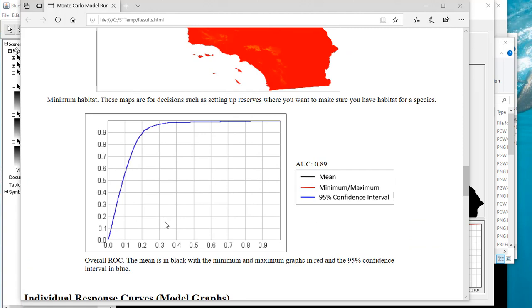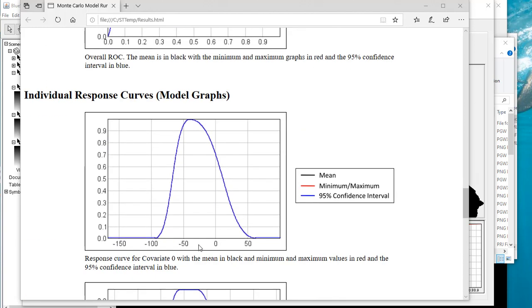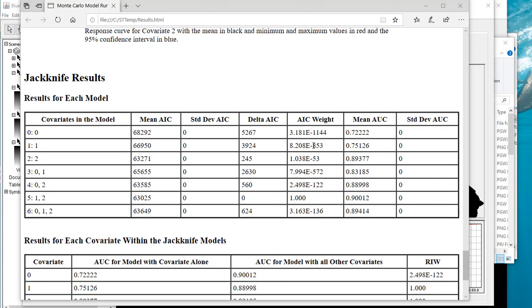Then we have the response curves, the ROC curve, and then the AUC value. Now this also has min, maximum, and the mean and confidence intervals, but because we didn't inject any noise, you can't see those. And then the response curves, which will have the same. And then here's our jackknife results, running the first covariate by itself, the second by itself, the third by itself, first and second, first and third, second and third, and then with all of them. And this will give you not only the mean AIC, but standard deviation, the delta, the AIC weights, the mean AUC, and the standard deviation AUCs.